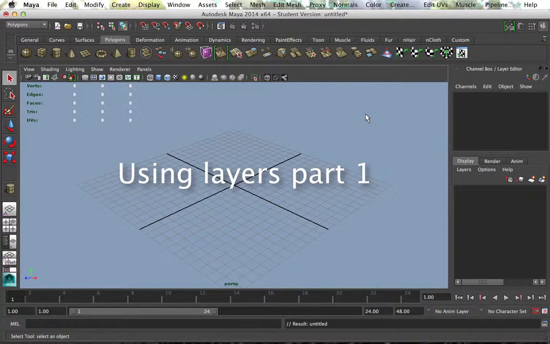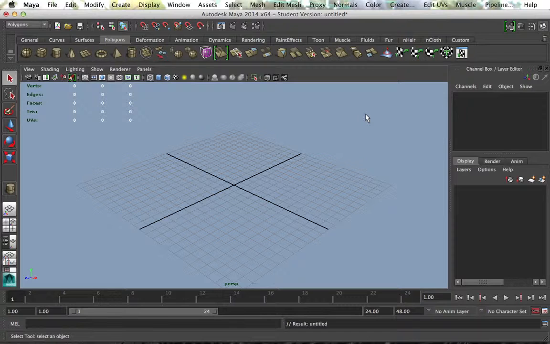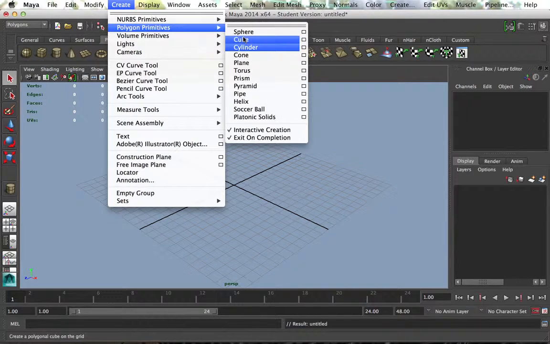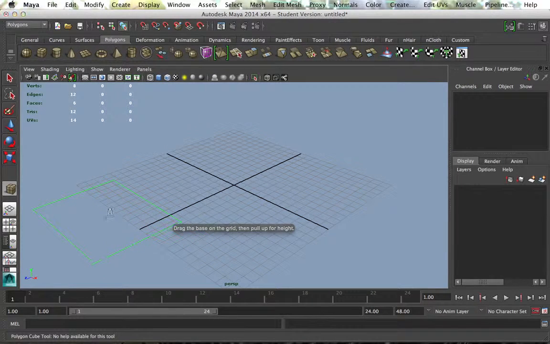When you're working in 3D, it can very quickly become quite a busy environment. So your workspace can include items such as objects, cameras, lights. So ways of organizing those assets is quite important in order to have an efficient workflow. Let's just quickly now create some objects.